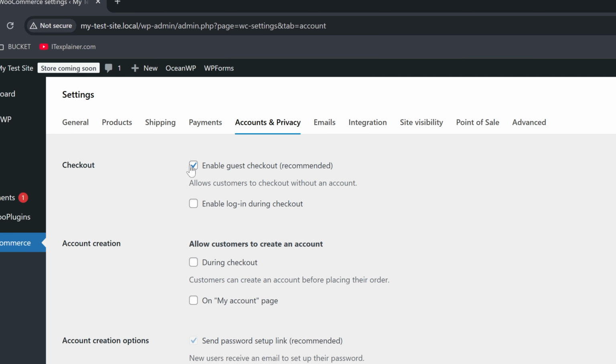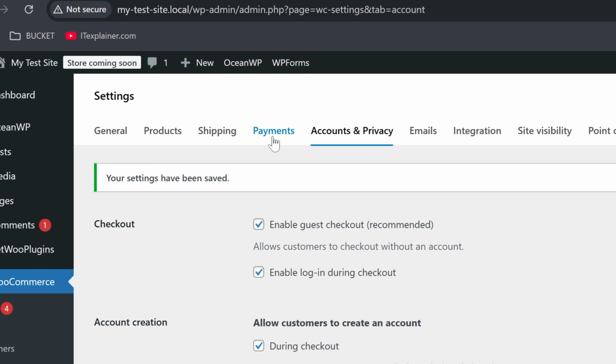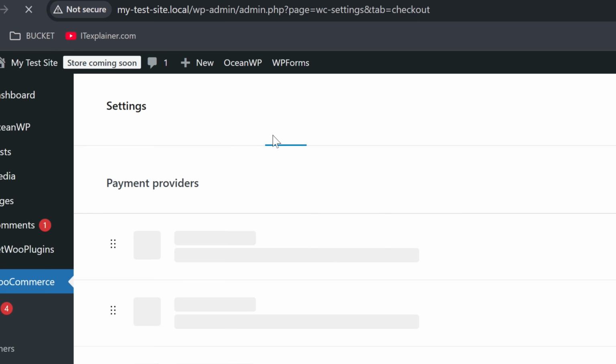Seriously, this one change can boost your sales because half the people who abandon their carts do it when they see account creation forms. You can also turn on the login option during checkout if you want existing customers to sign in, but honestly, guest checkout is where the magic happens for new customers. There's also this account creation setting that lets people choose if they want an account or not. Way better than forcing it on them. Hit Save Changes.